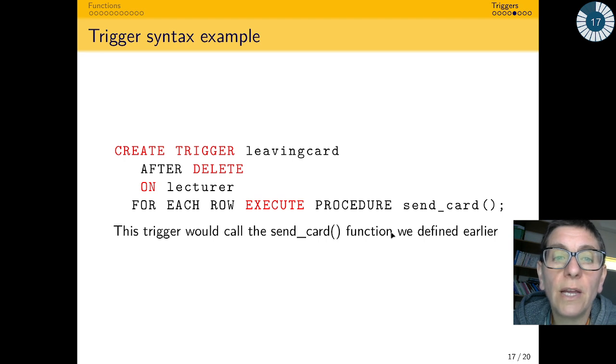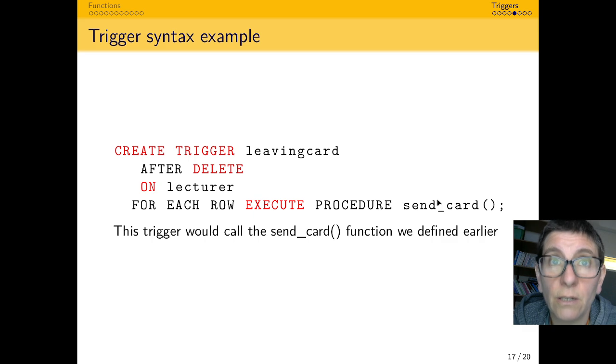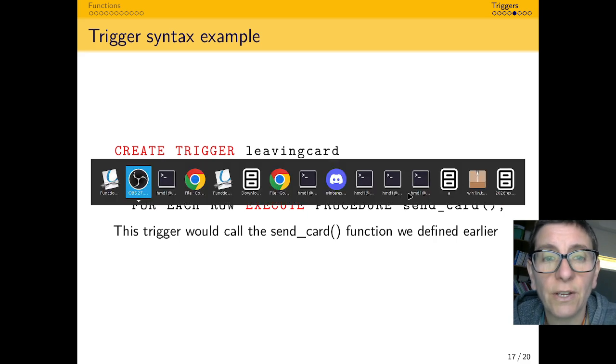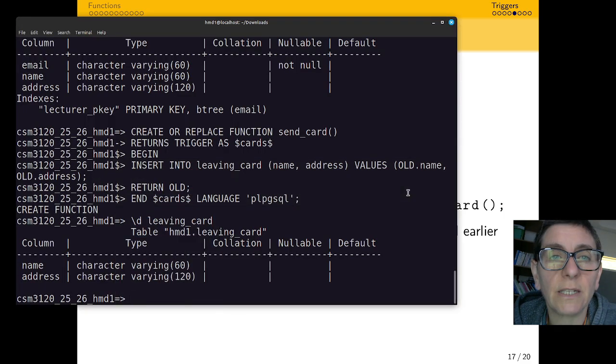So here's the trigger example we're going to use. We're going to create a trigger called leaving card, and after delete on lecturer, we're going to send each row to the send card procedure. So that will call the procedure that we have just defined. So let me get my database up. And we'll stick that in.